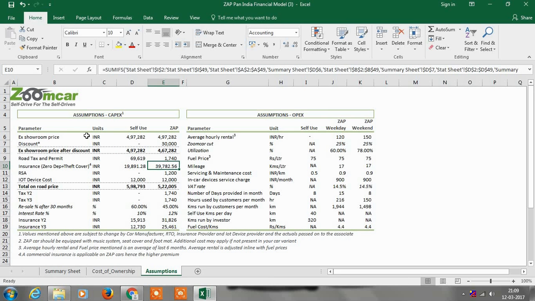And the insurance would be around 19,000 rupees for a car worth 4,97,000 ex-showroom price. The insurance is slightly higher in ZAP because we go for a zero depreciation full cover insurance. This helps us in getting multiple claims per year possible, and this also reduces the overall accident cost, because this is a commercial car with higher usage. However, the earnings you make on ZAP more than compensate for the slight increase in the insurance costs.